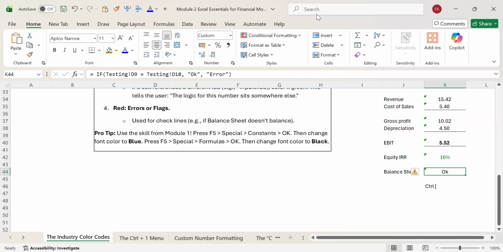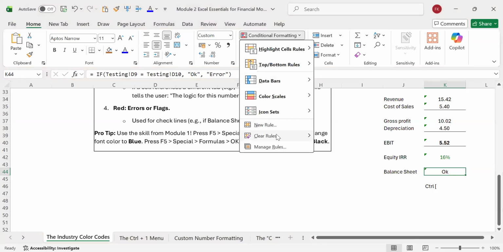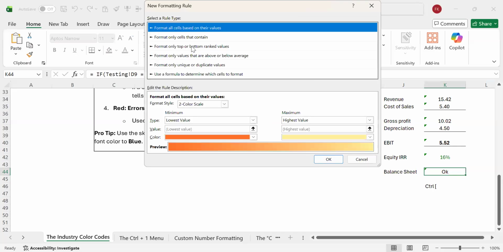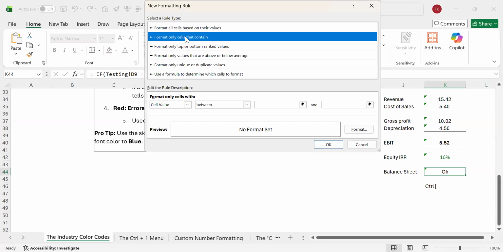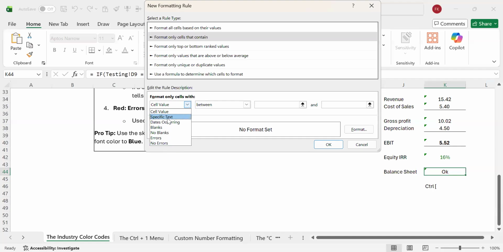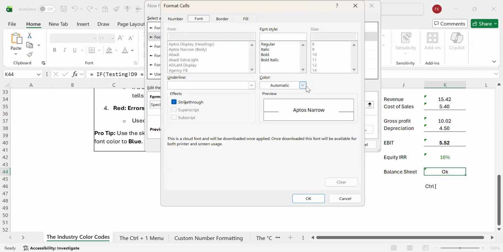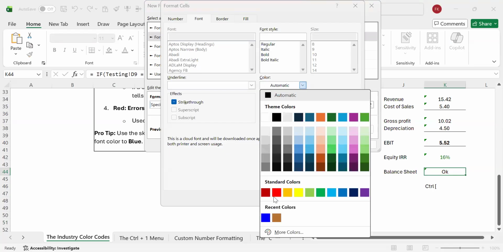So again, I did show you how you do your formatting based on a specific error. You can go to home, you go to conditional formatting, you go to new rules, or you can manage rules, but you just go to new rules, format only cells that contain, and because you have put text there, you can go down here and say specific text. The specific text is error. So if there's an error, it should be able to flag it. And which color? The color is red. Then you go to automatic, you pick red. Press OK.